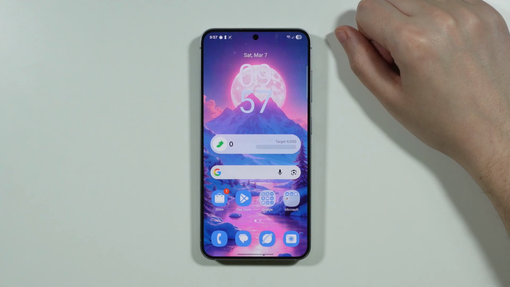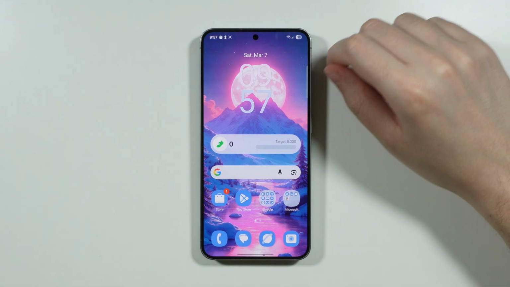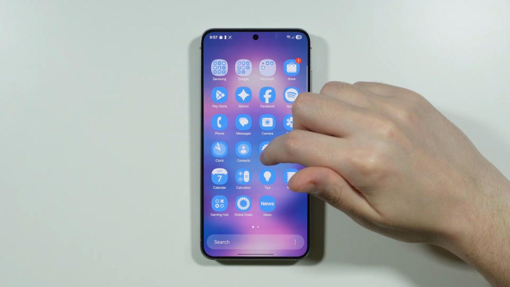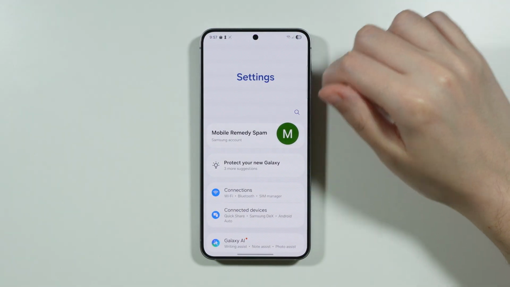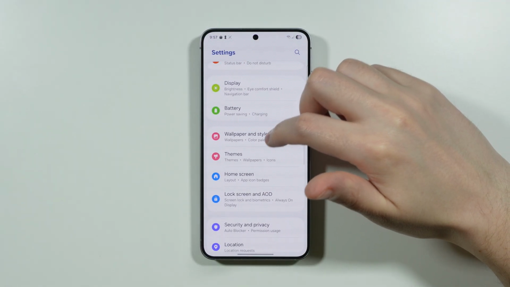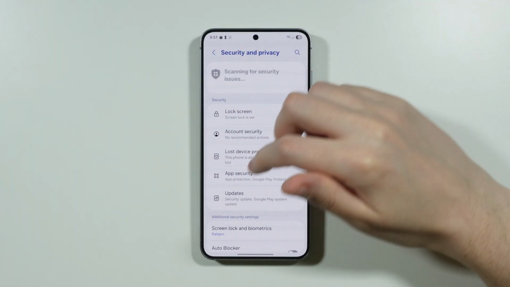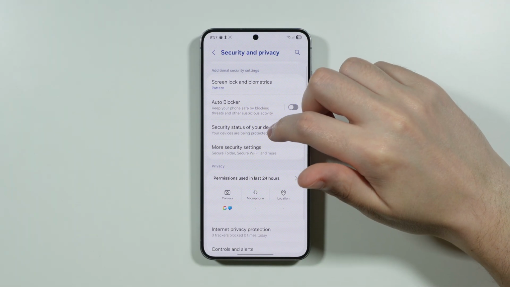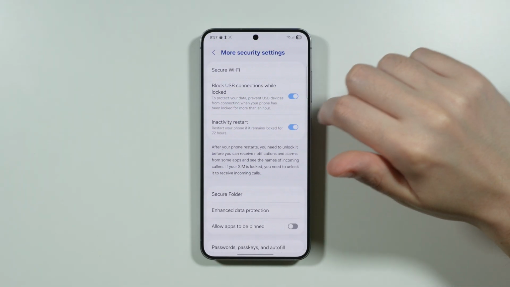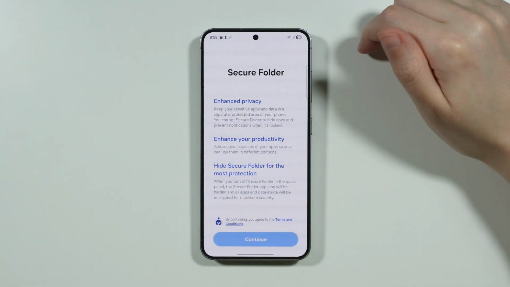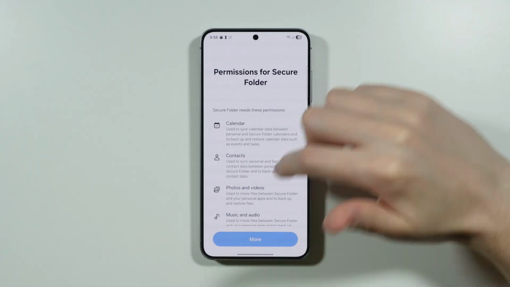If you want to use the secure folder on the Samsung Galaxy S26, first of all, we can open settings on your phone. Over here in settings, scroll down and search for the security and privacy option. Afterwards, we're gonna scroll down and we are looking for more security settings. And then in here, we can find the secure folder. We can tap on continue.